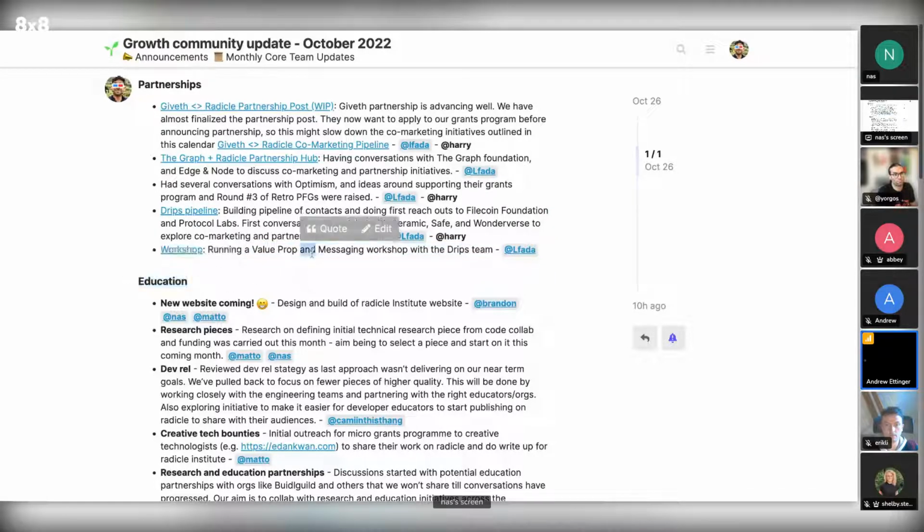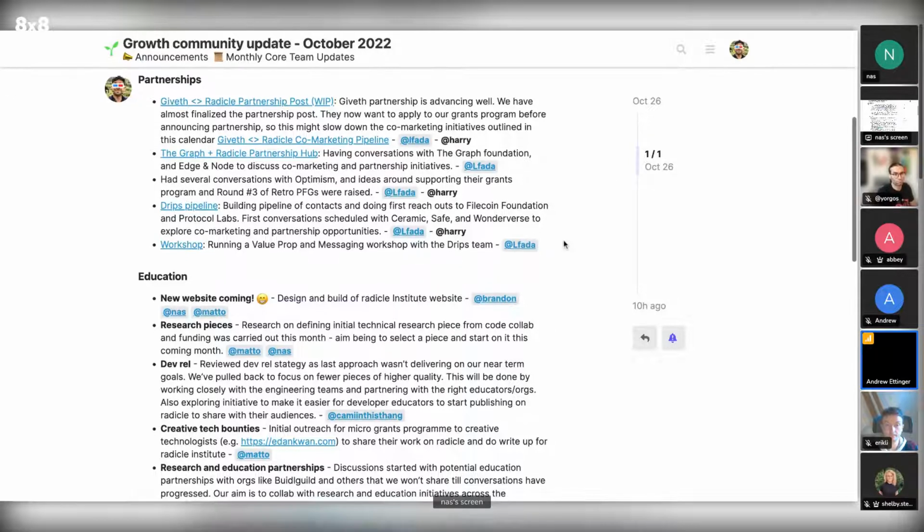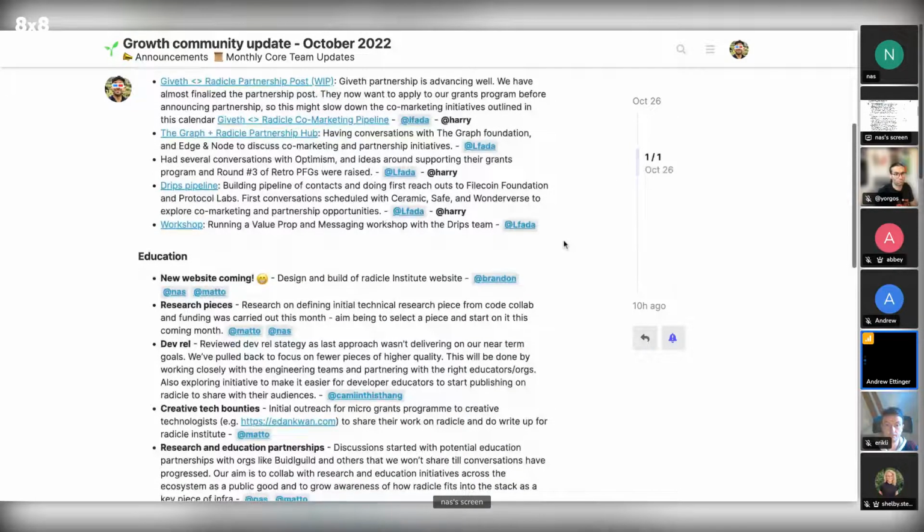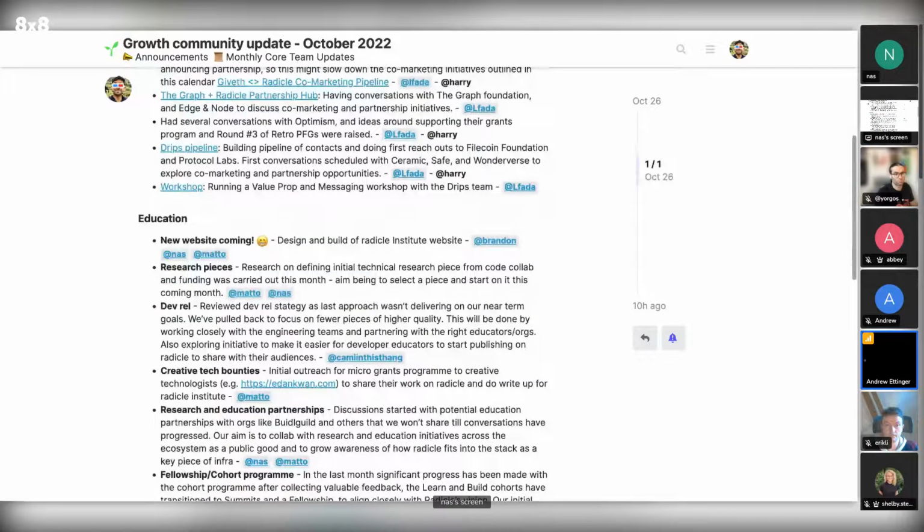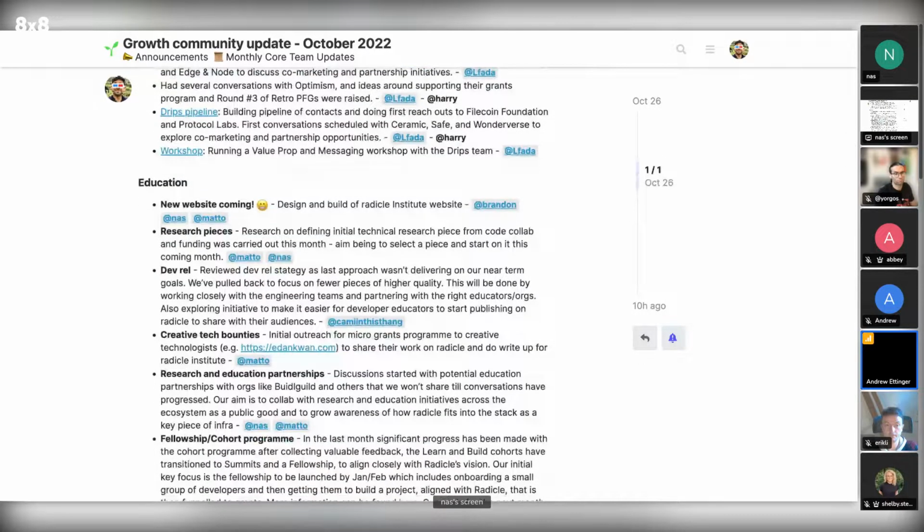On the drips pipeline, we're building a pipeline of contacts to reach out to, specifically Filecoin and Protocol Labs. I guess, maybe Andrew, this is some of the stuff Andrew was talking about, but similarly we want to do more of these co-marketing pipelines. And then the last thing is a workshop, to run a value prop and messaging workshop with the Drips team.